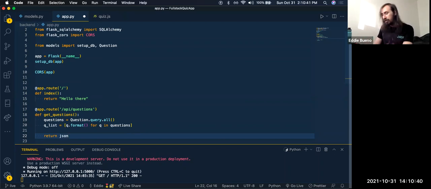So we're going to JSONify it using the import that we had earlier, and we're just going to return that JSONified list. And that's it. Very simple. Getting our questions from our SQLAlchemy database, formatting each one of those questions so that we are sending the correct data, making sure we format it into JSON and sending that back. All right, so now we can actually visually see if this is working. What we need to do is just go to this route and we should be able to get that information.